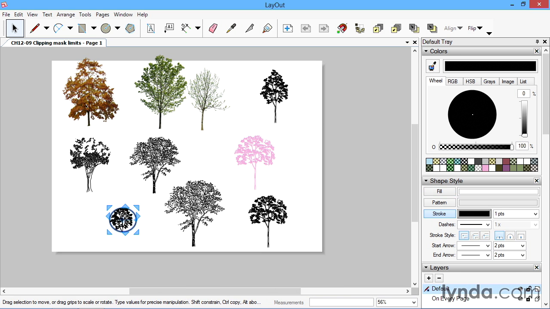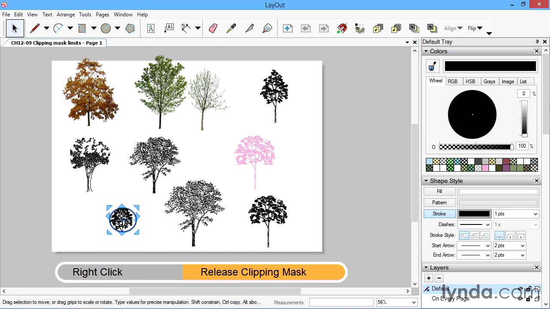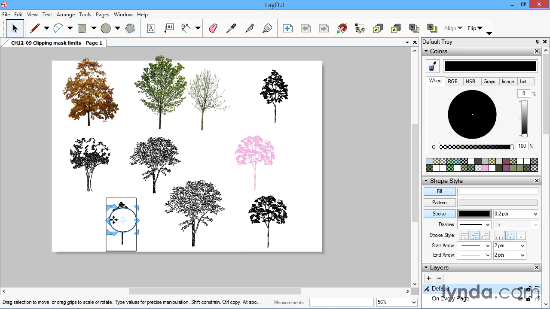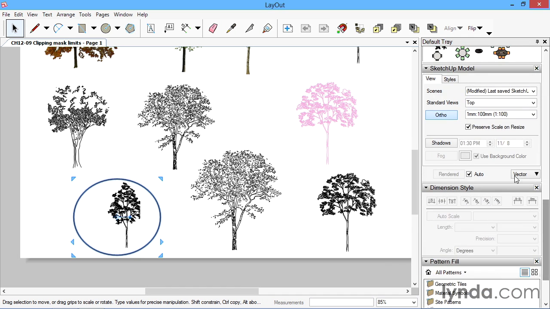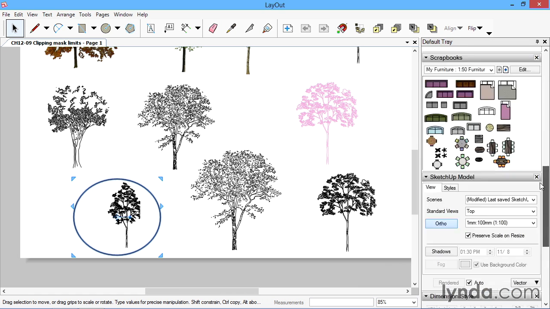If I wanted to amend or release the clipping mask, then right-click on the clipping mask and then click on that. And the options you've got then are to reposition this and reset it, or make it slightly bigger. And then with the two objects selected, you can create the clipping mask again. Now this clipping mask does obey some of the rules of the SketchUp model. If I'm pulling this clipping mask out, then I can clip it even more, but it's not scaling. And that's because if we go down to the SketchUp model, I've got preserve scale on resize ticked. Untick that and I can scale it.